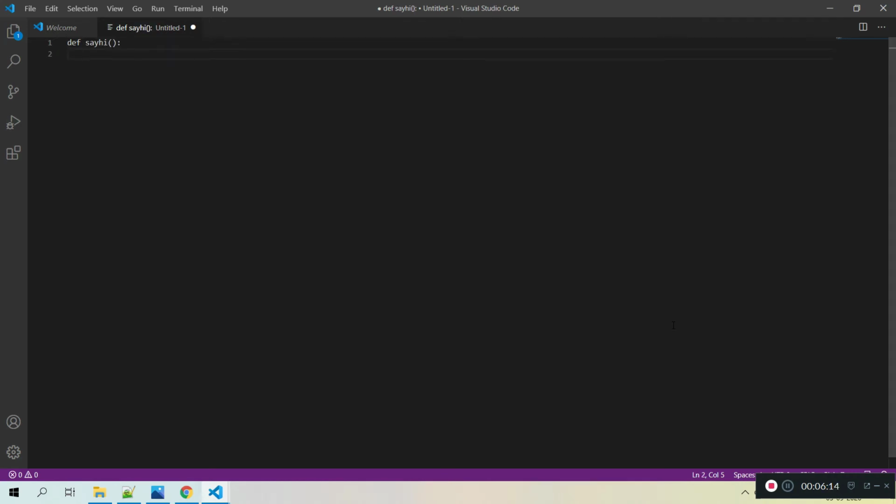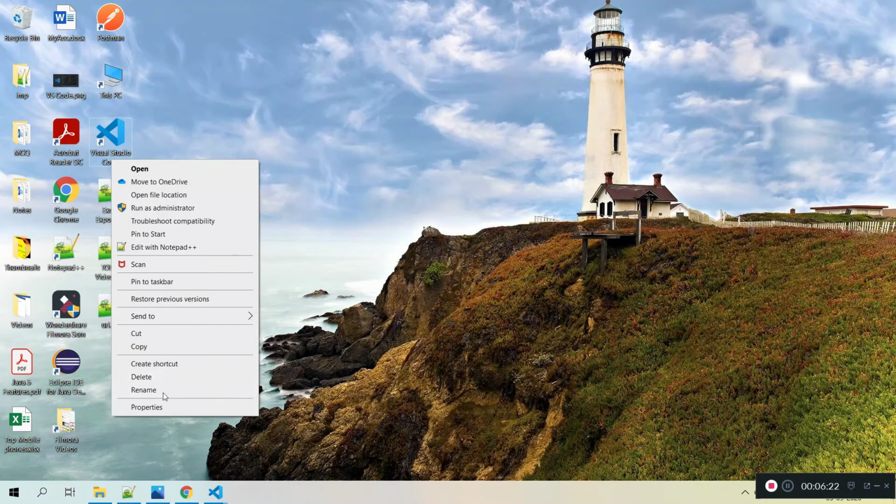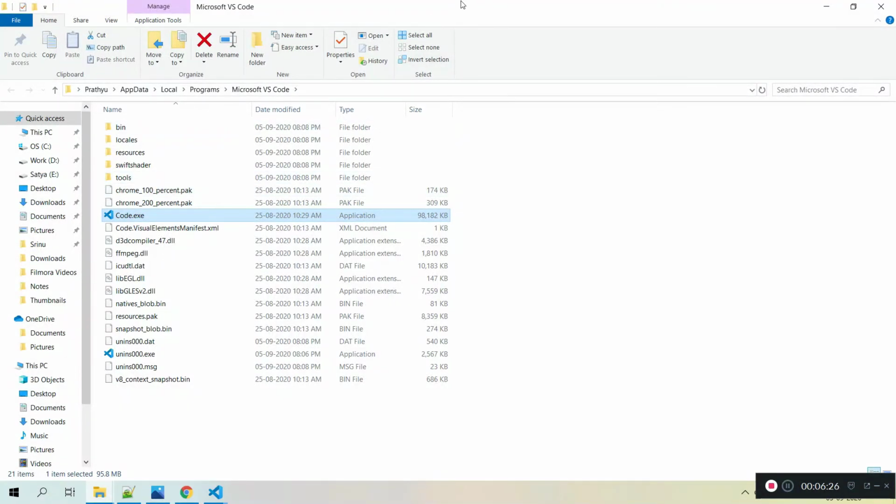That's all for how to install Visual Studio Code on our Windows 10. And please remember, it is getting installed in some other folder, not into Program Files. So this is getting installed inside the AppData Local Programs.